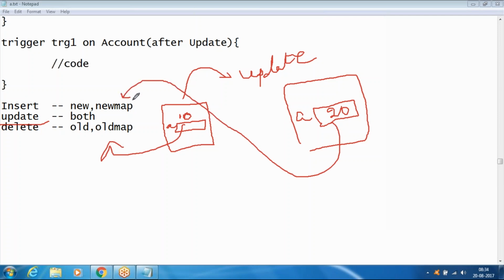Before you perform the DML operation, we have old data, so the old data will be taken into the old map. Then we update it to new values, and that new data will be taken into the new map. While updating, that is also based on the requirement. If you want to work with the previous values before DML, you have to use the old map. If you want to work with the new values after updating, then we have to take the new map.